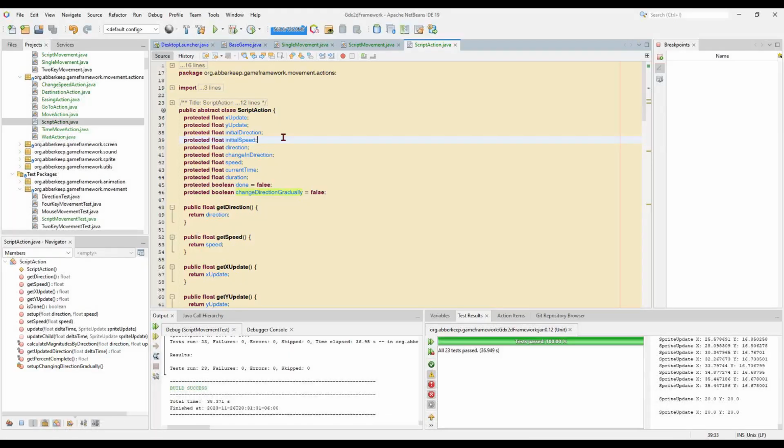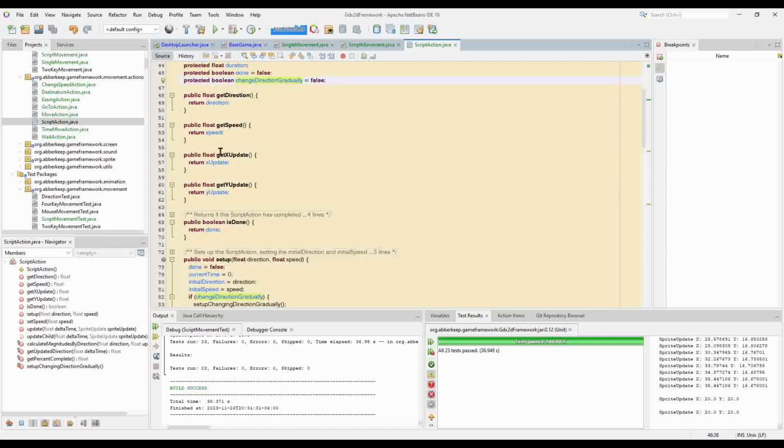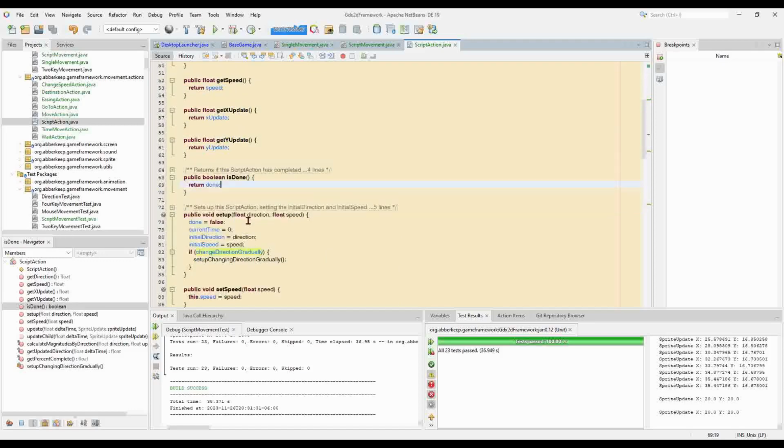Here is our script action, the meat of this process. It has a lot of variables in it: the X and Y update, the initial speed and direction, the speed, our change in direction, current time, duration, done flag, and change direction gradually flag. I'll go into each of these as I go through each of the action class. Simple getters for all of these, and check to see if it's done.